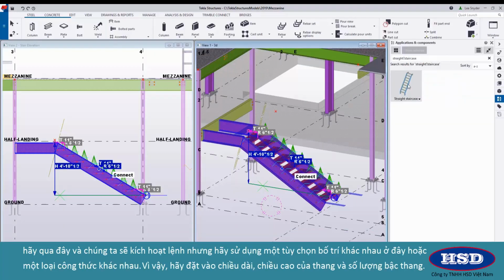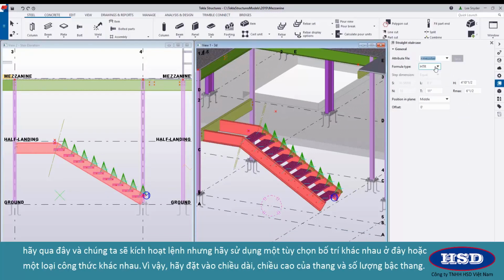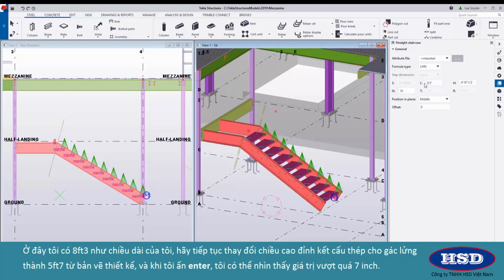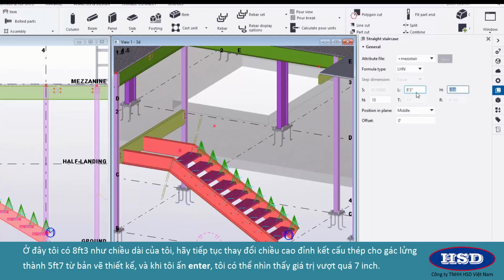So let's go over here and we'll activate the command. But let's use a different layout option here, or a different formula type. So let's put in the length, the height, and the number of treads. So here I have 8'3" as my length. Let's go ahead and change my height to be 5'7", which we know is the top of steel for that mezzanine from the design drawings.